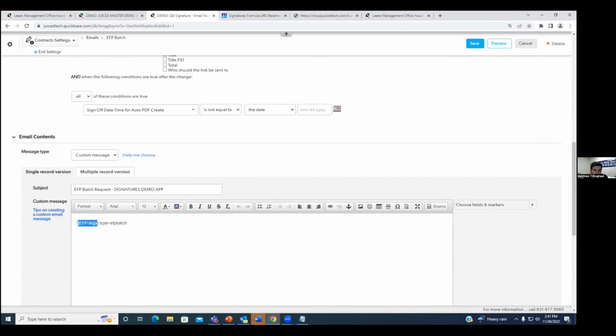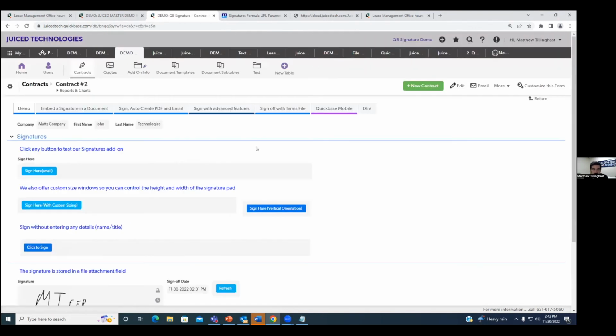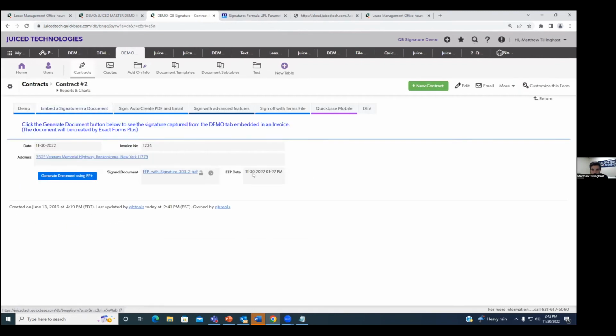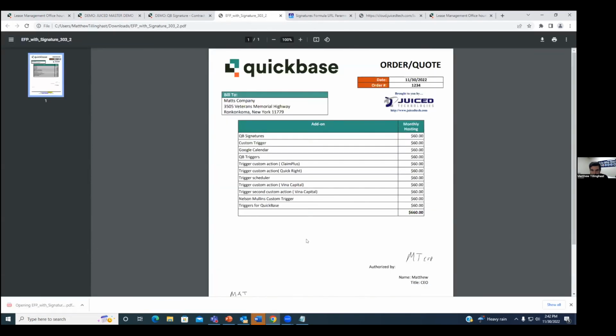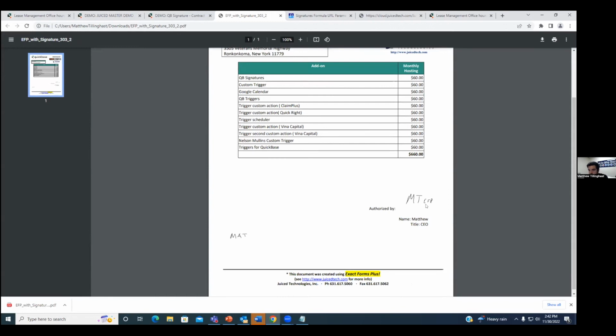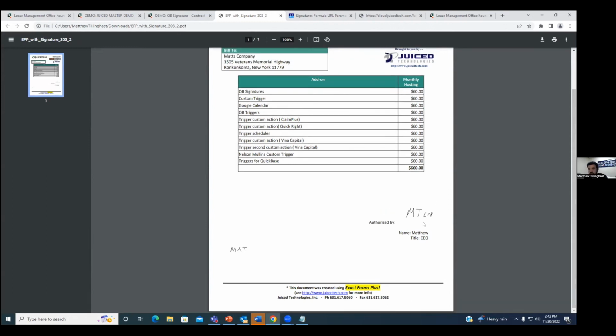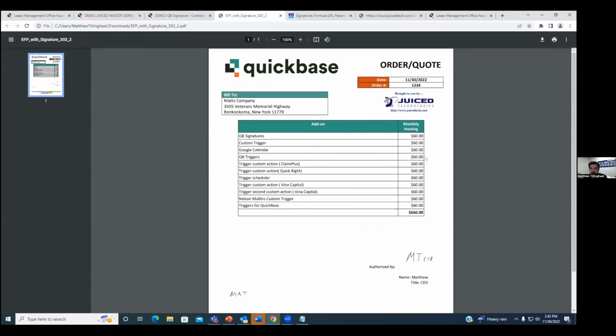So that regular EFP args. Let's go back and let's see. Did this document generate at... Let's see. So there you go, MT-EFP. That's a horrible E, but yes, this was generated based off of that signature date. So that's just one way you can couple these add-ons together: based off of a signature, you could have a document created.